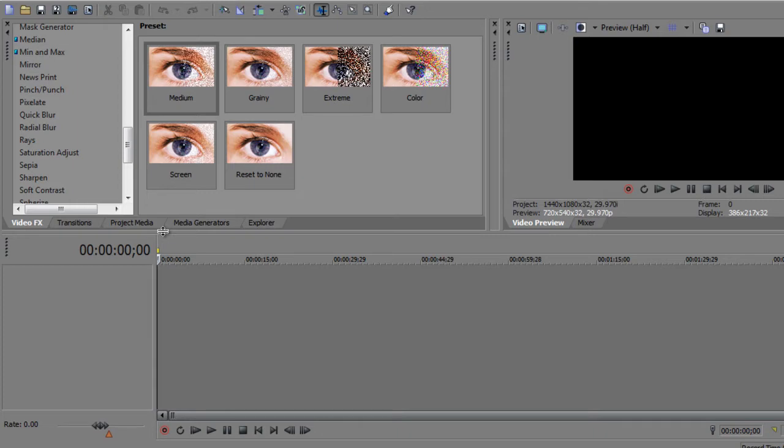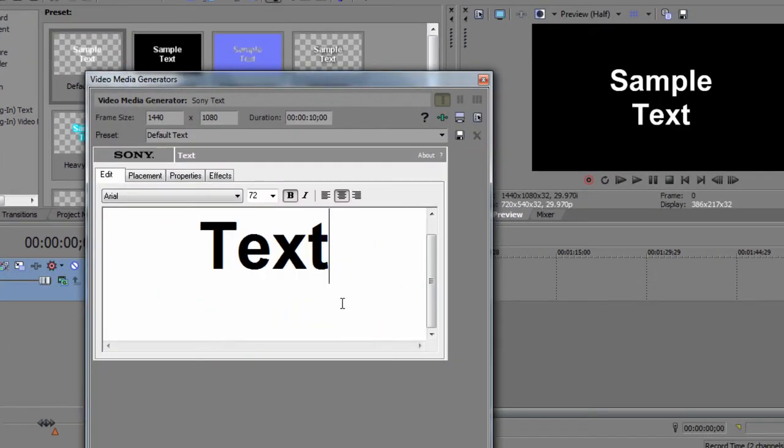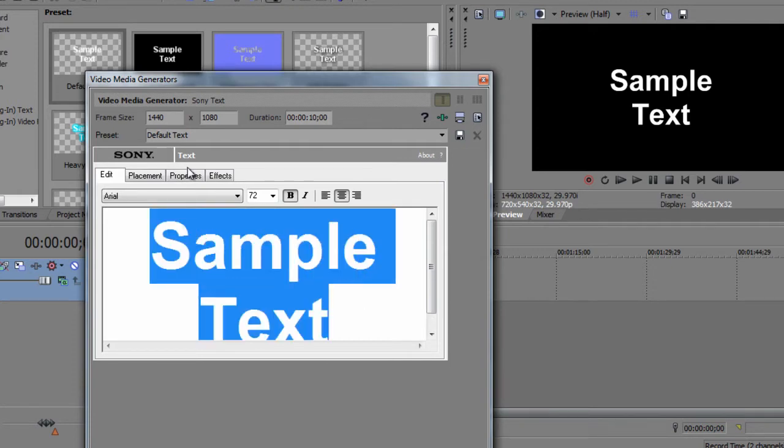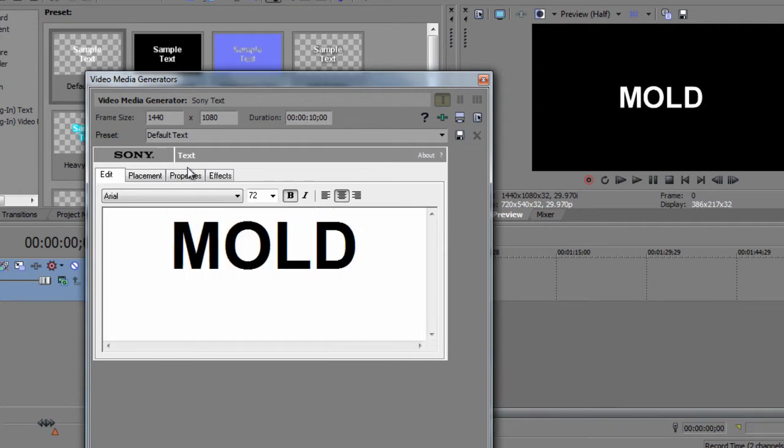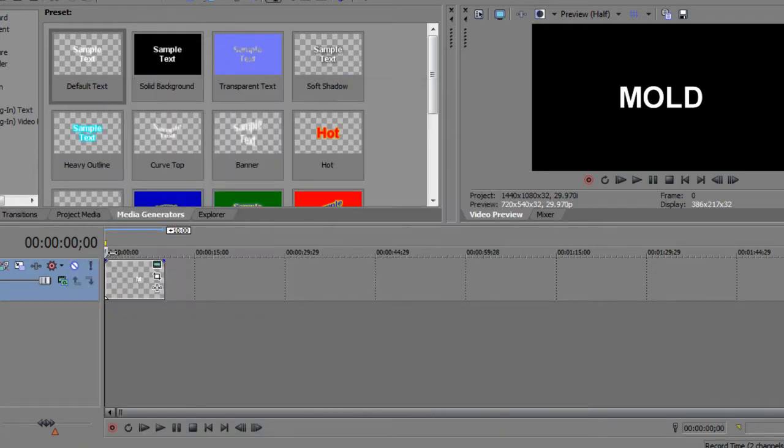So for basic keyframe, all I'm gonna do is just import a text. To import text, just go to the Media Generators tab, click on Text. I'm just gonna drop down the default text like that, and I'm just gonna change what it says by highlighting it. I'm gonna put mold, and I'm just gonna leave it like that. This tutorial is not really about the text. If you guys want, I could make another tutorial all about just the text effects and all that, but this video is mainly just for keyframing, so I'm just gonna get into the keyframing.